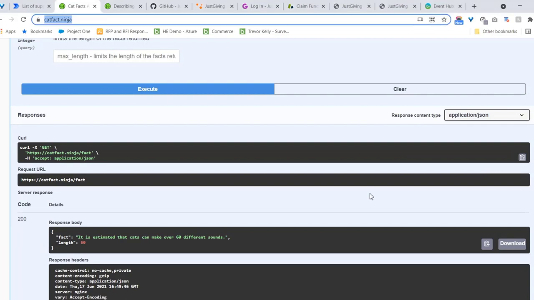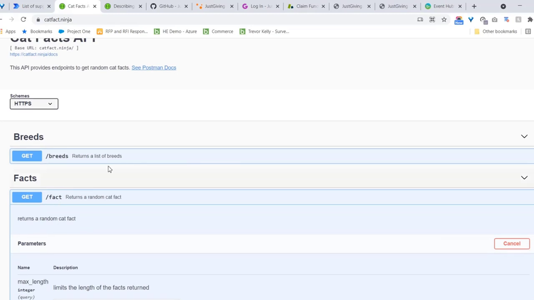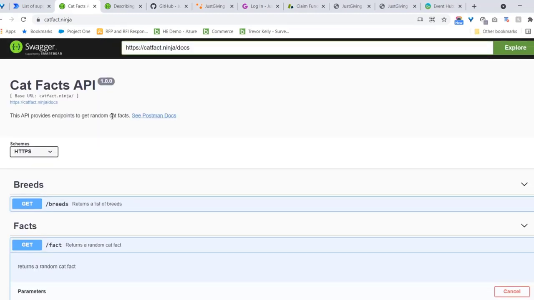So there it is in the chat if you want to look at it and get your own cat facts. These are just standard GET APIs that return information about cats. It gives me the base URL on here and the different paths, as they are called, where you can look at cat breeds and cat facts. These are all called paths.